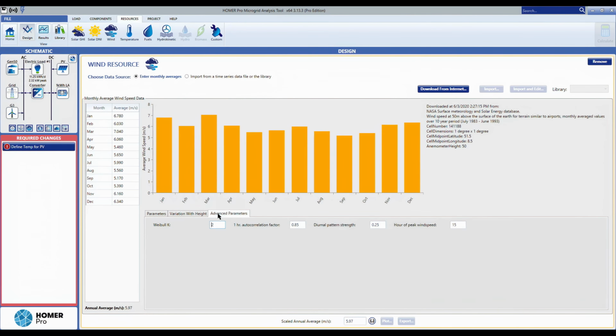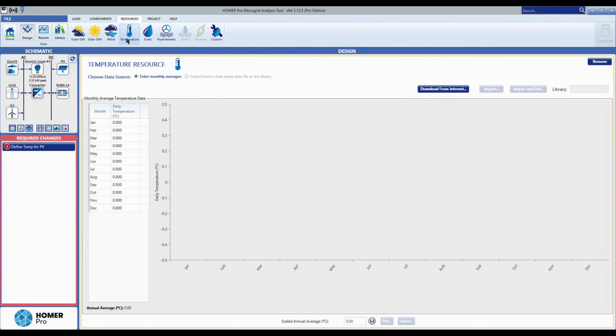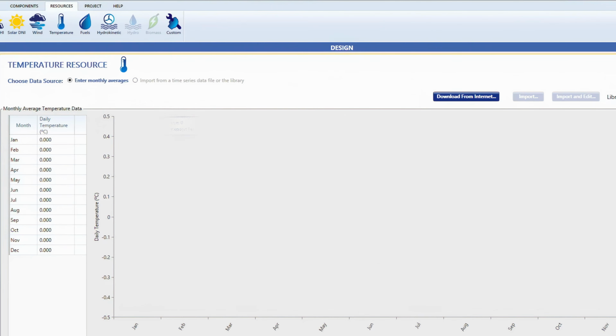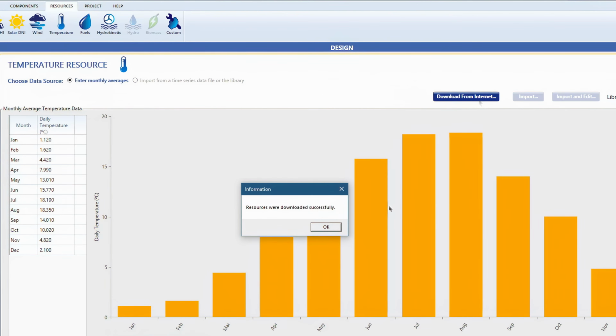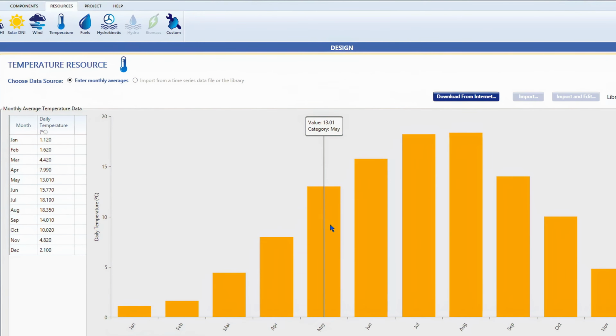The next one is the advanced parameters. You can also add a variable k parameter here, and other parameters which are important for wind energy assessment. And then the next resource is the temperature data, again based on the location that we've chosen already. So I'm going to click on download from internet, and it is downloaded immediately.